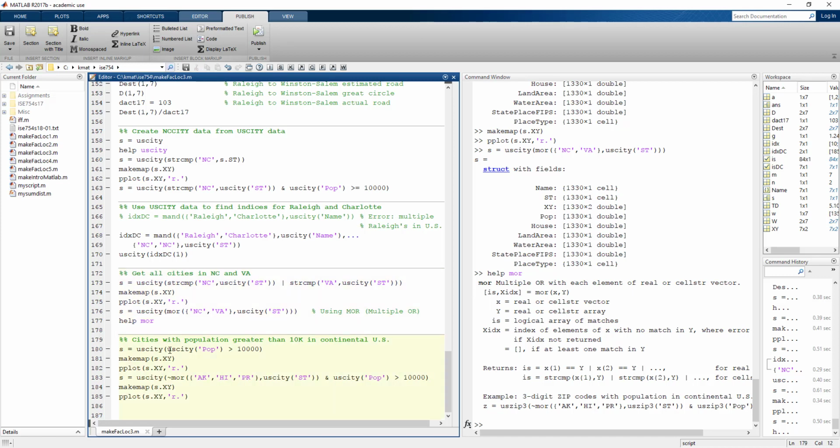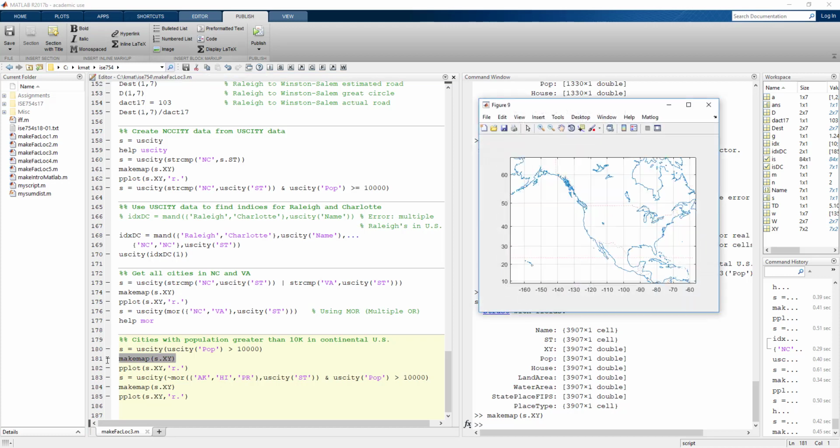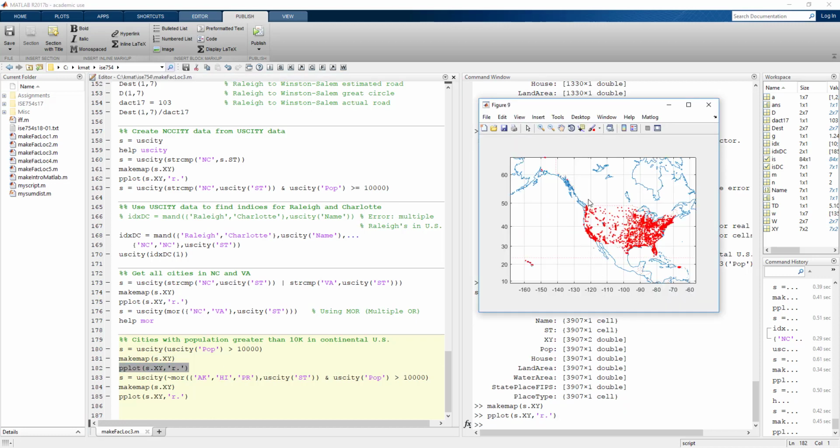One example of its utility is, say that we wanted all of the cities that had populations of at least 10,000 that were in the continental United States. Then in one call, we can get all of the cities in the United States that have population of 10,000, which is over 3,900. And when we plot that, we see that in addition to the continental United States over here, we also have Alaska, Hawaii, and Puerto Rico. These are all the cities. You can see there's just a couple cities up in Alaska, some in Puerto Rico, and some in Hawaii.